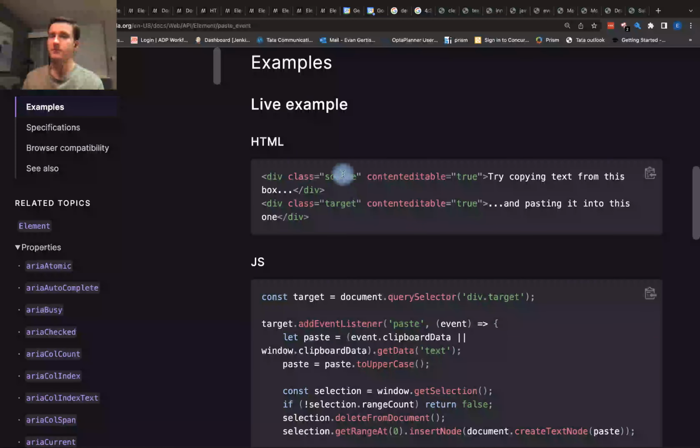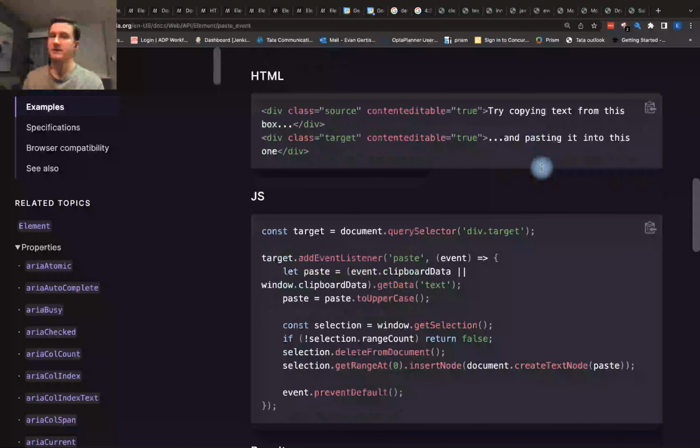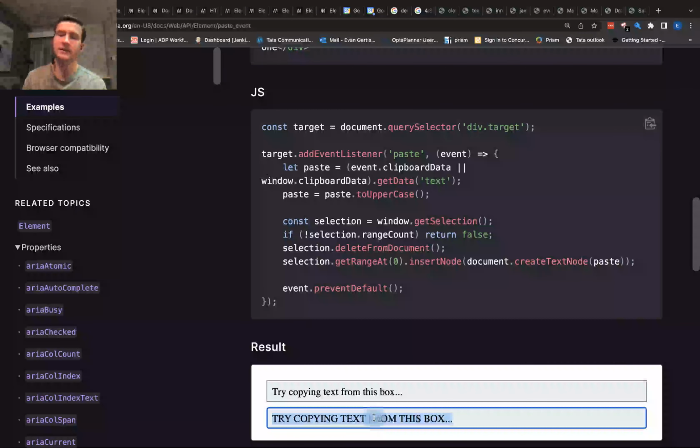So we have an example here. Here's our HTML with source and target. We're going to try copying text from this box and pasting it into this one. Here we have our div.target, and when we have paste, we're going to call this event. So we're going to copy the text from here and then paste it into here. After we do that, this will take the copied text that's been pasted in and turn it into uppercase.